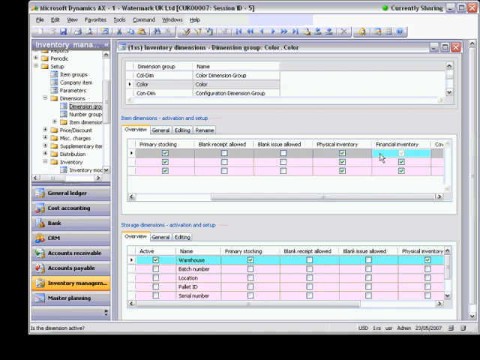Financial inventory means that this dimension will be included in calculating the financial cost of an item sold. Coverage plan by dimension: this dimension will be included in coverage plans created from master planning.